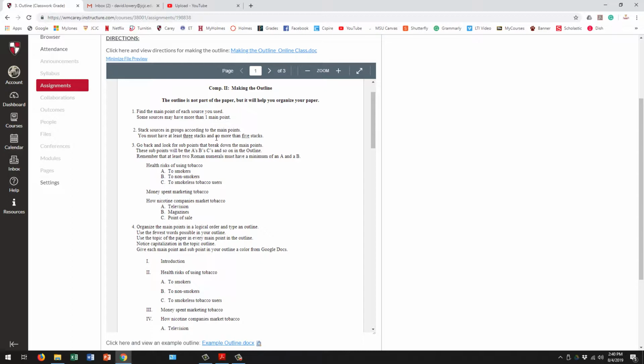This particular example here dealt with smoking and using tobacco. This person went through and divided up the categories into health risk, money that's spent marketing tobacco, and specifically how nicotine companies market tobacco. The person decided to divide those up into those three different categories, and those are going to be the categories that the actual paper is going to use whenever the body of the essay is written.